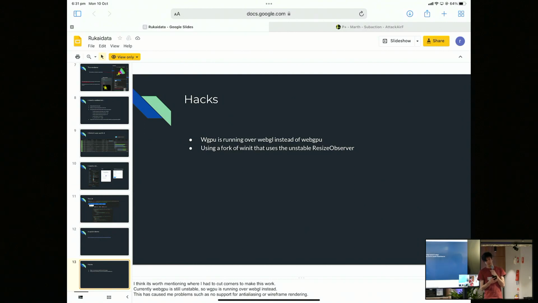I think it's worth mentioning where I had to cut corners to make this work. Currently, WebGPU is still unstable, so wgpu is running over WebGL instead. This has caused me problems such as no support for anti-aliasing or wireframe rendering. I also need to use a fork of winit that makes use of the unstable Web API ResizeObserver. Without this fork, winit cannot properly handle flowing the canvas within the web page.